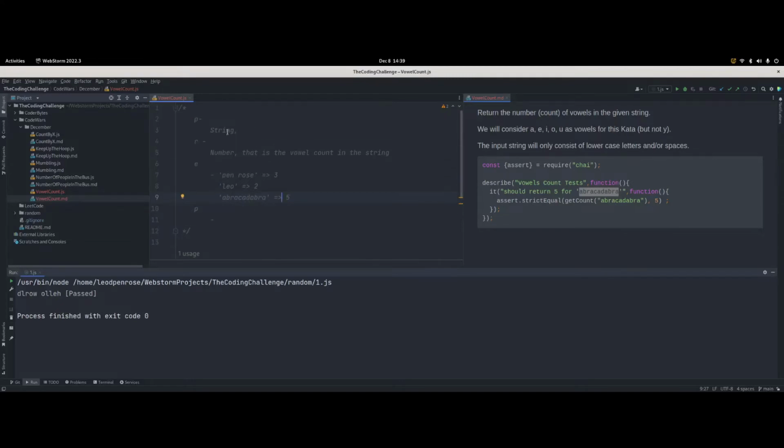Okay, now that we understand what our input is, which is going to be a string, we understand what the return is going to be, which is going to be a count, which is the number. And some examples, if given the input of Leo, it's going to return 2 because of E and O. Penrose is going to return 3 because of E, O, and E, and abracadabra because of all the A's that add up to 5. So now we can do some pseudocode.